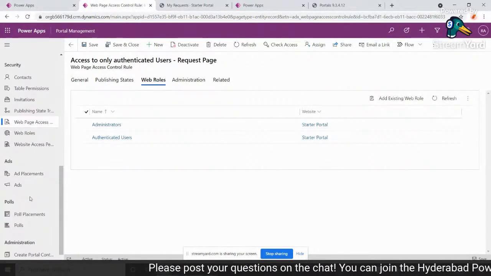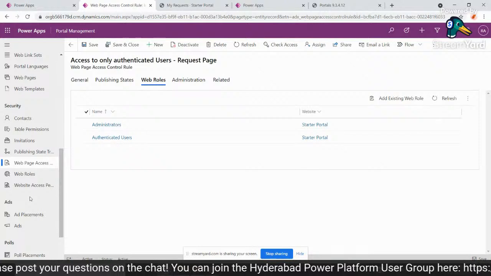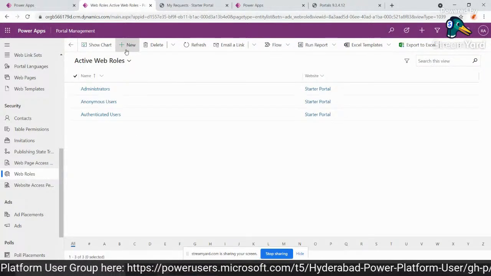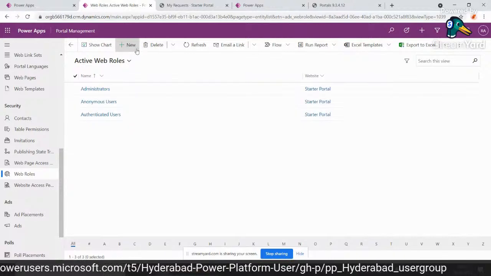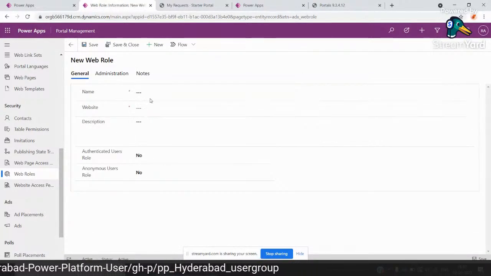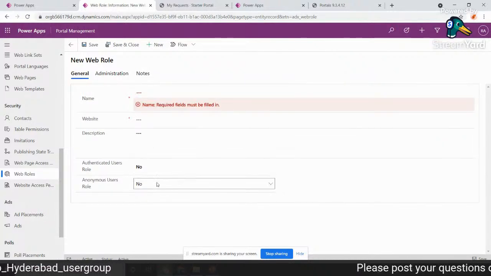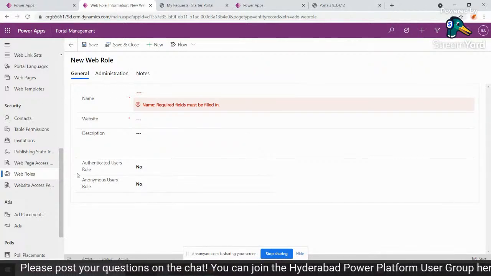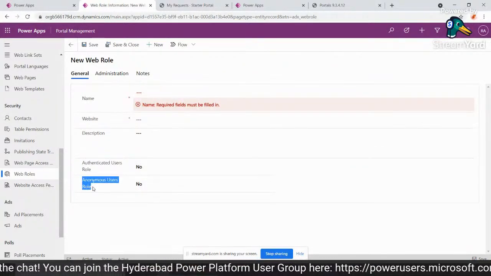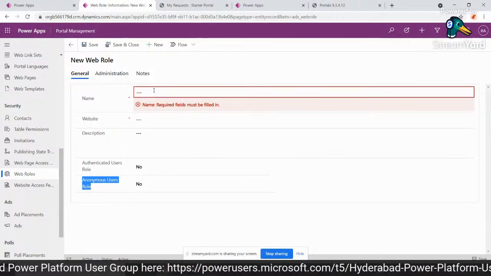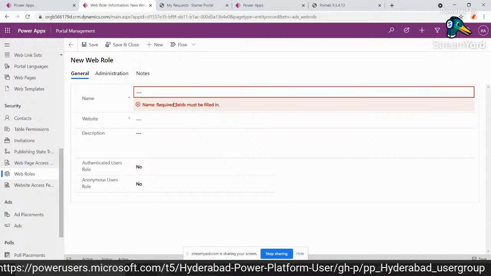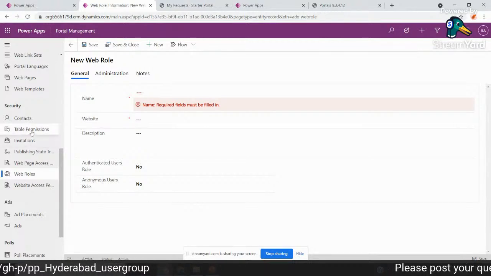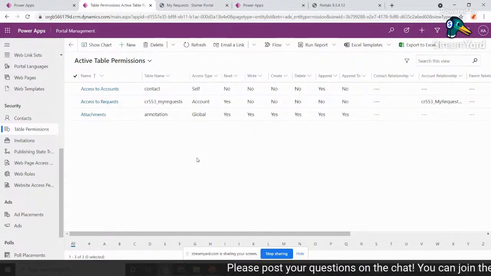Apart from that, there are a few more things. So let's say if I go to web roles and I'm not sure I want to assign to any of these users, I can create a new web role. Similarly, I have to give its name, its website, description. But here are two different properties, which are authenticated users role and anonymous users role. It means, does this web role inherit the authenticated user role and anonymous user role? If you set it as yes, it will inherit. Otherwise, it won't inherit, and you can create it from scratch. So whatever the requirement is, you can set it up on the basis of it, and from there you can create a new web role, and similarly just create the table permissions, assign the web role, and select how you want to work with it.